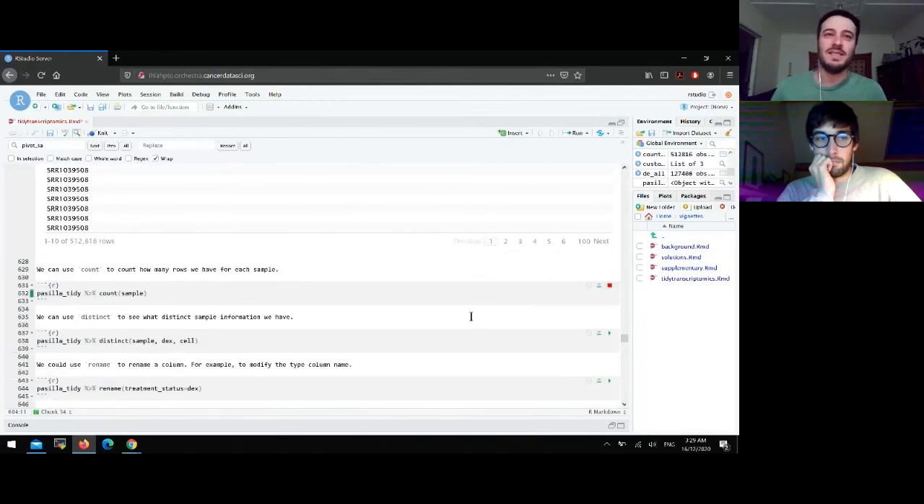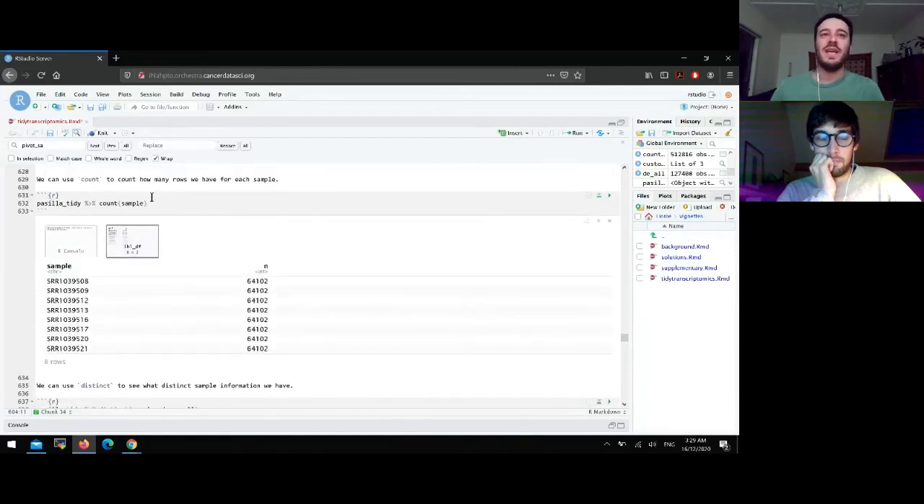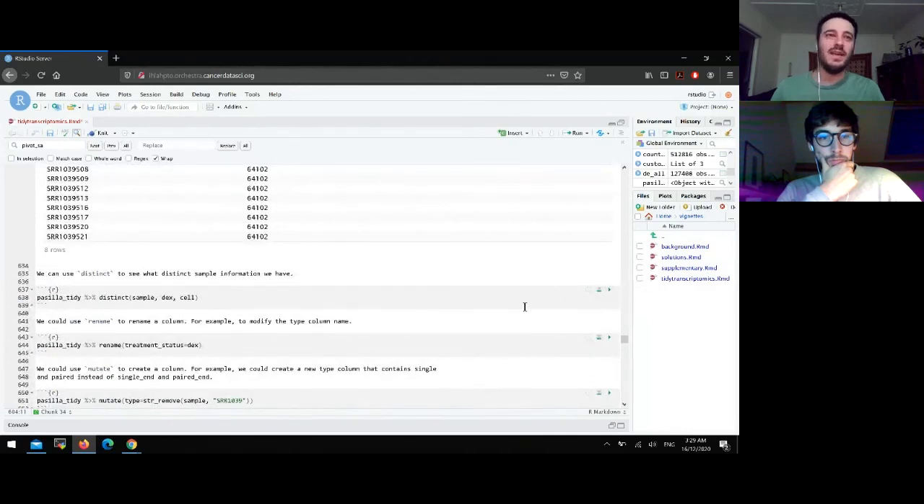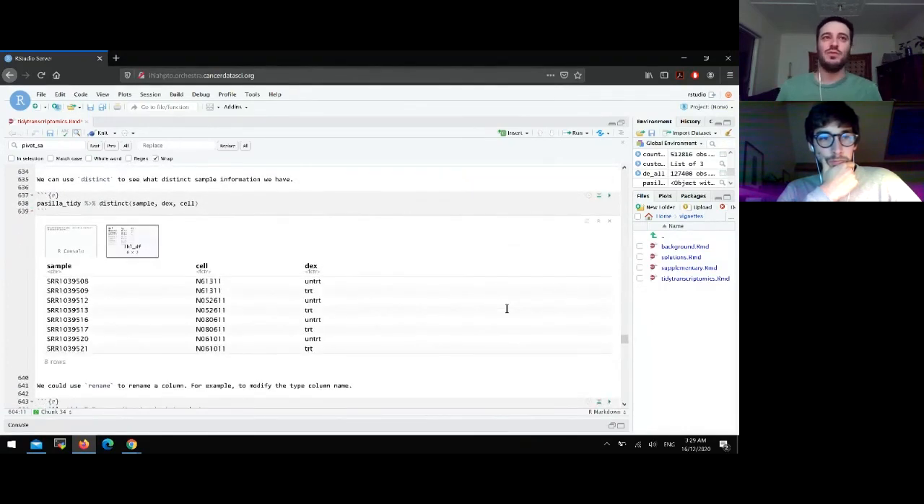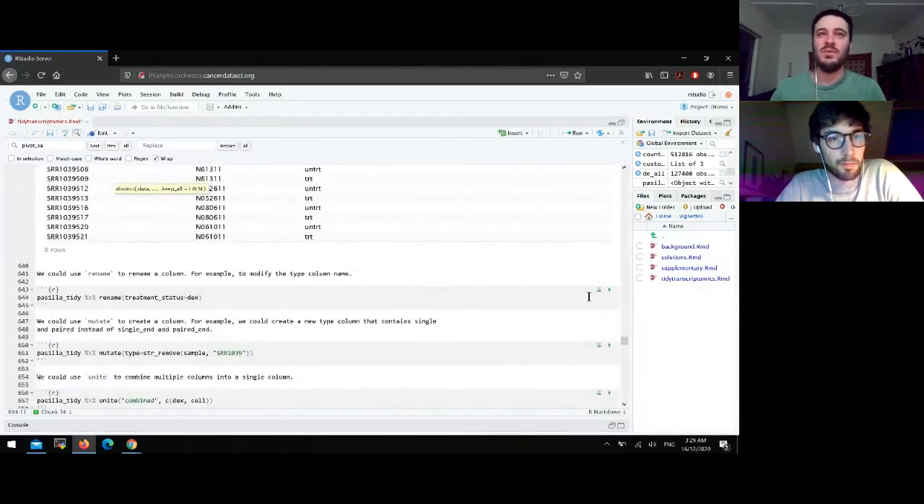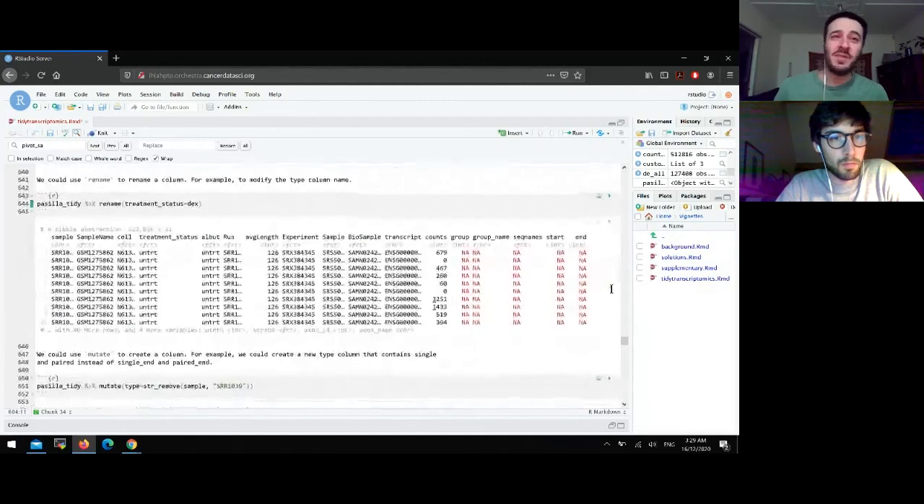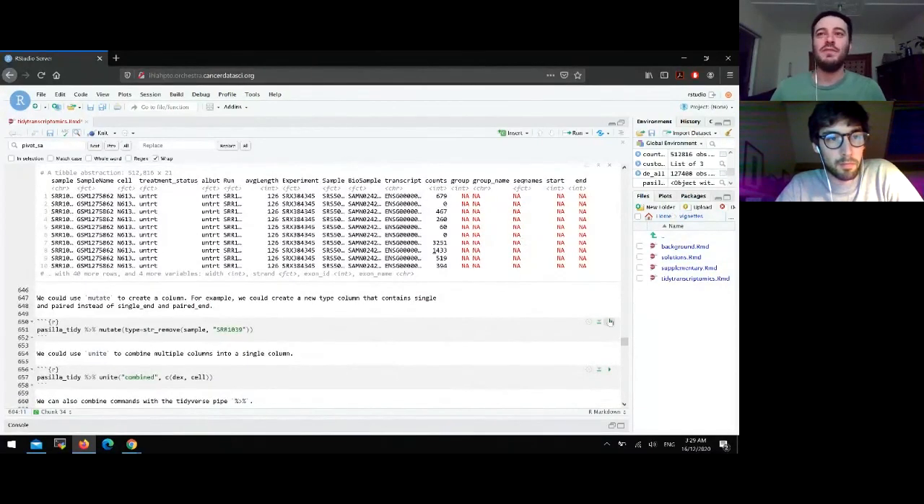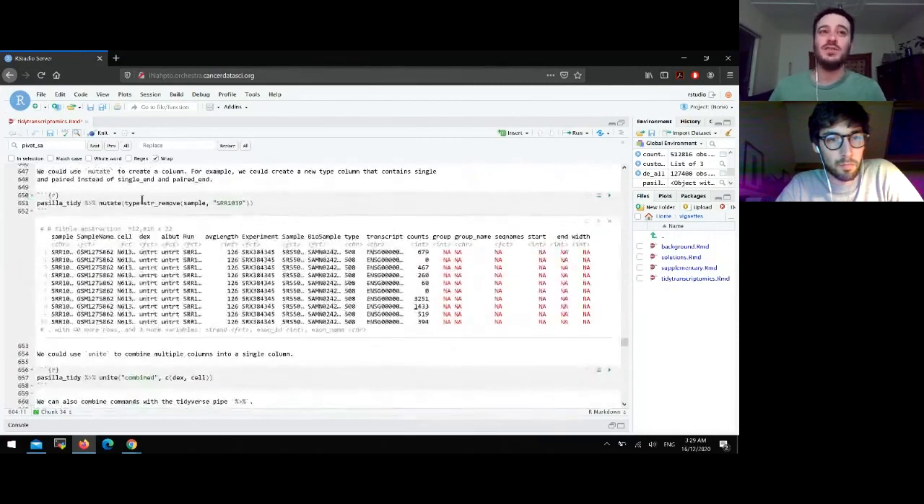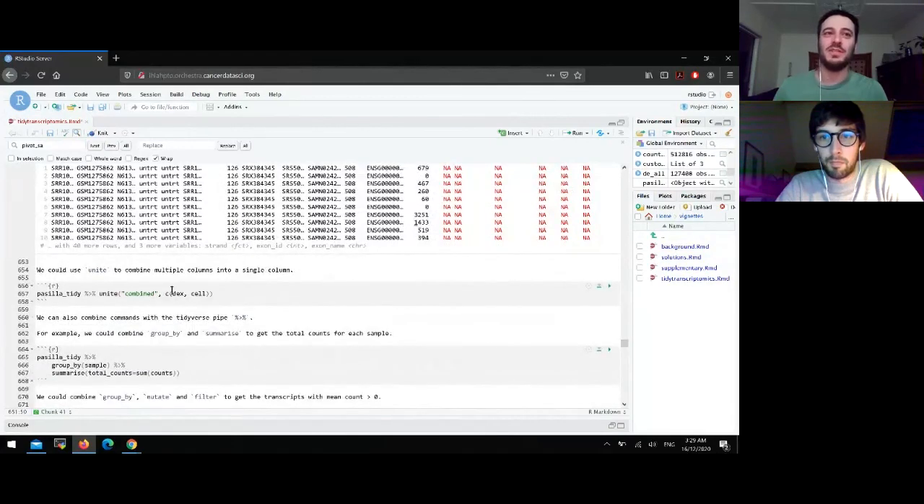We can produce summary statistics, as before. In this case, we are counting how many transcripts per sample. Again, we can summarize the data, as we would do with a table, using the distinct column function from dplyr. In this case, we are visualizing the annotation of our sample. We can rename columns. As before, we can polish our data set simply applying all the nice tidyverse tools. In this case, we are eliminating the sample prefix. And all this manipulation will be reflected into the underlying SummarizedExperiment object.